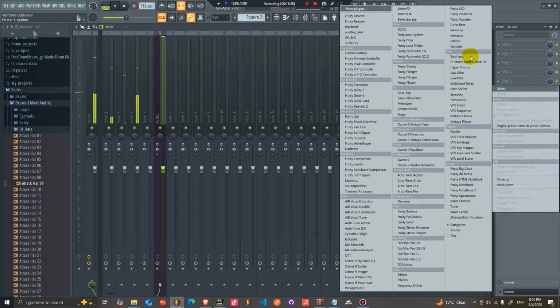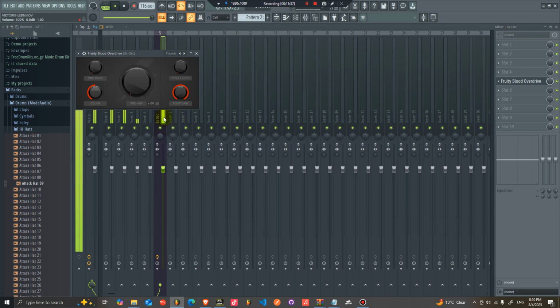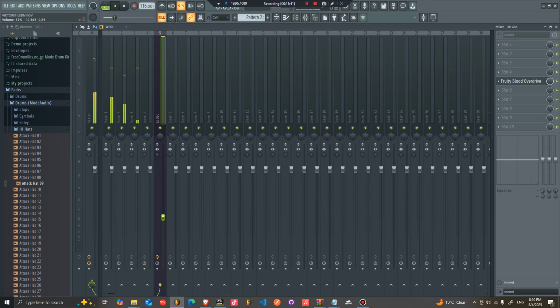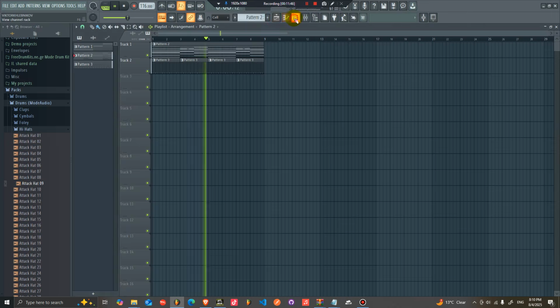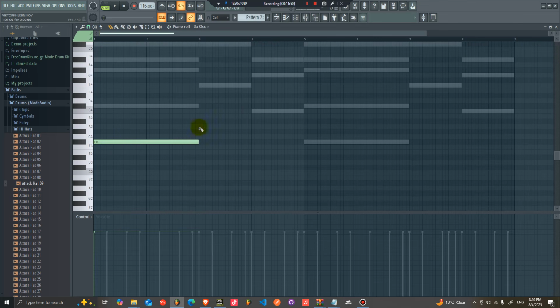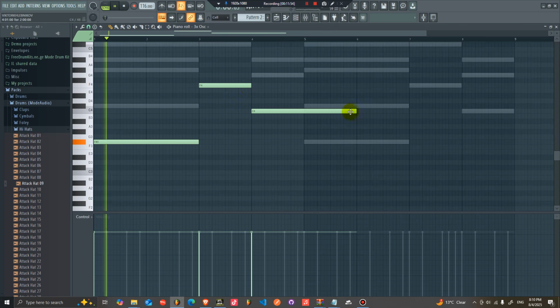And what I'm gonna do now is I'm just gonna put a blood overdrive just like that. But what I'm gonna do is increase it, switch it on, and then drop it because it's gonna be too loud. See? And then for the bass line, I'm just gonna follow this bottom note, just like that, and then now I have a bass line.